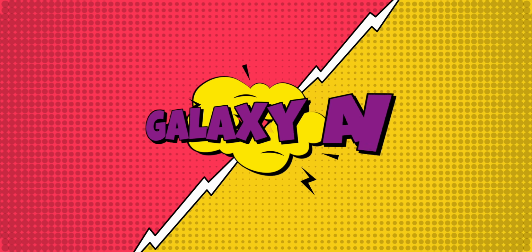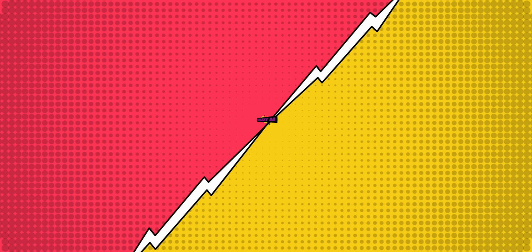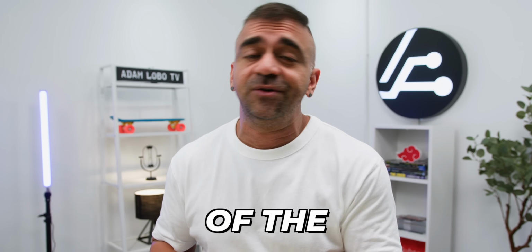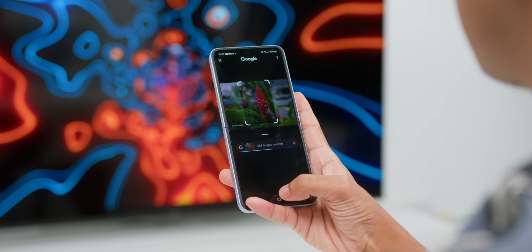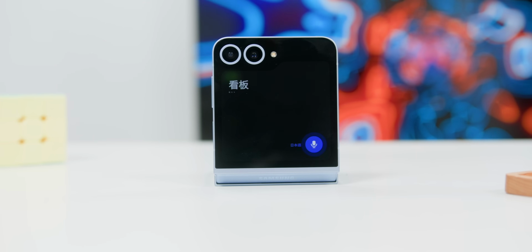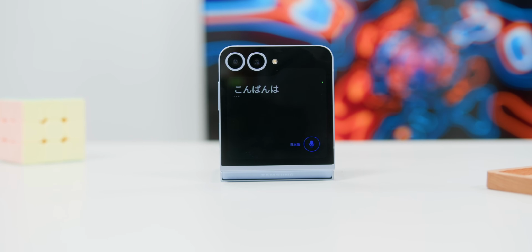And finally, if you want to take your usage of this Galaxy Z Flip6 further, you can use the myriad of options of the Galaxy AI features, like the new and improved circle to search, drawing assist, using the interpreter with the cover display and more, which I'll go in depth in my upcoming videos, so don't forget to subscribe as there's plenty to cover over there too.